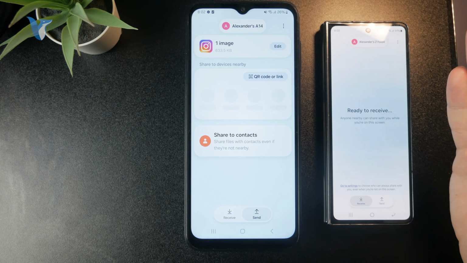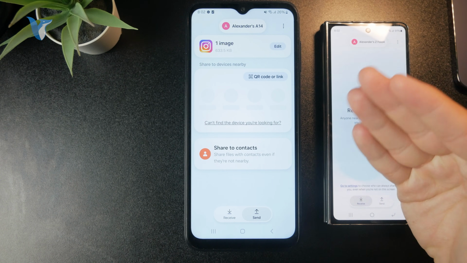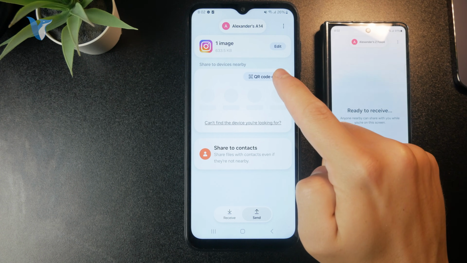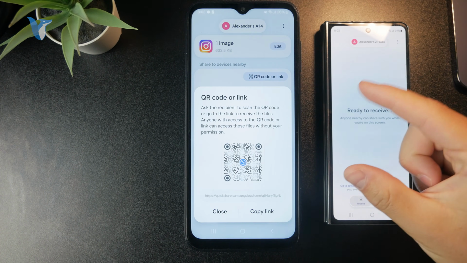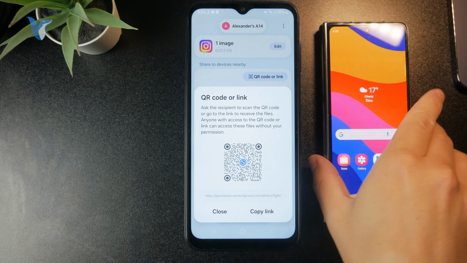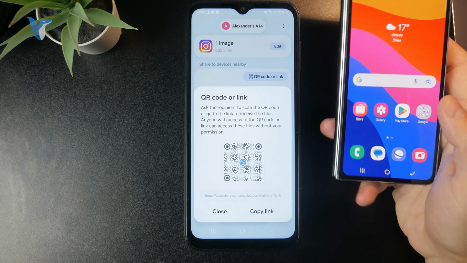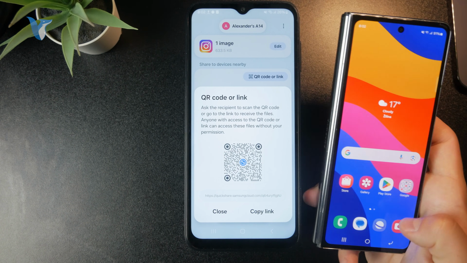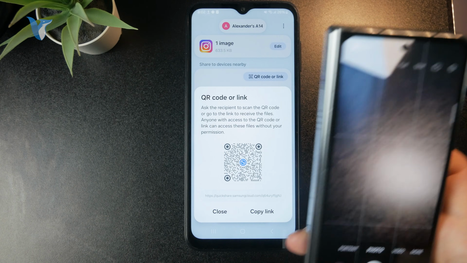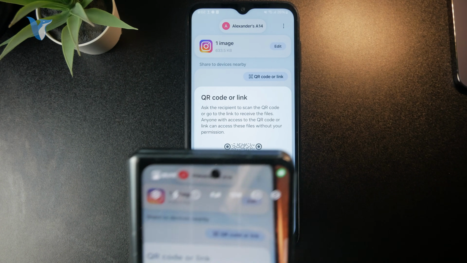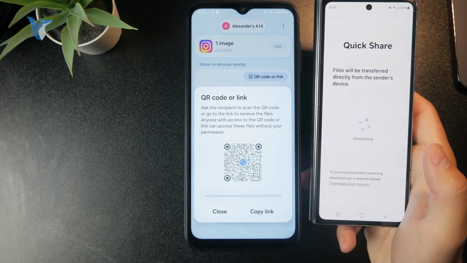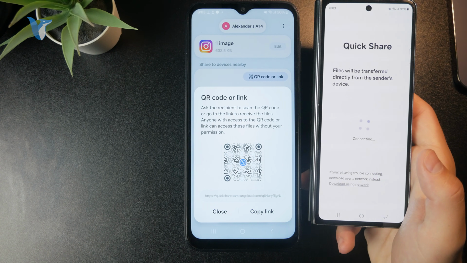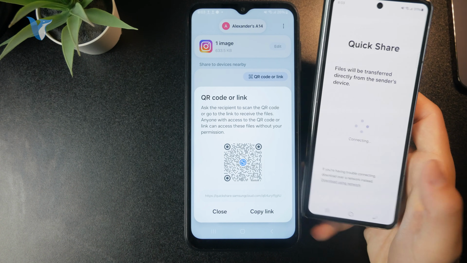If it's still not working, even though in most cases it would, you can also click on the QR code or link, and when you generate this, you'll have the ability to scan it on the other device. So right now, if the first option failed, I'm going to grab the other Android phone, open up the camera, and literally scan the code. Right, so I'm going to tap on the link, and Quick Share is now going to get started. It is going to be transferred.